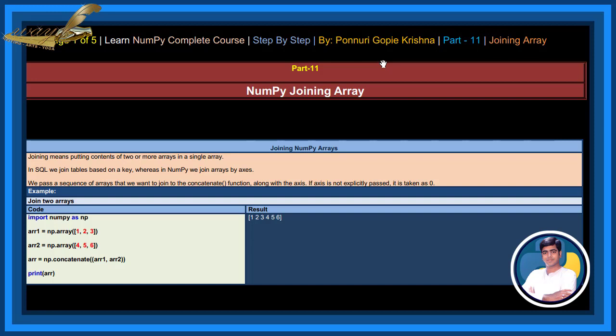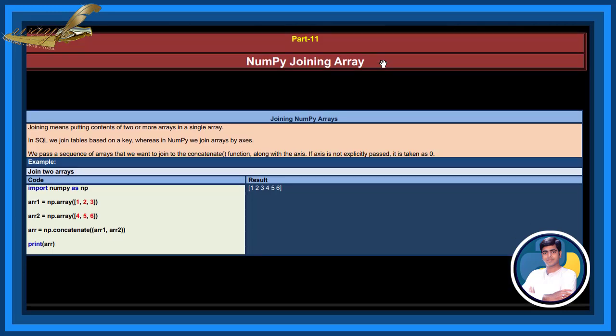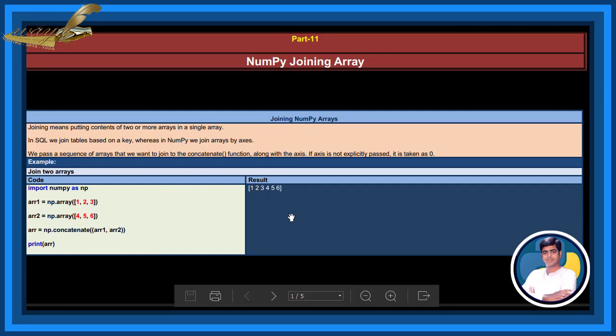We pass a sequence of arrays that we want to join to the concatenate function along with the axis. If axis is not explicitly passed, it is taken as 0. Join two arrays. If we execute by using the concatenate function, the result returns 1, 2, 3, 4, 5, 6.